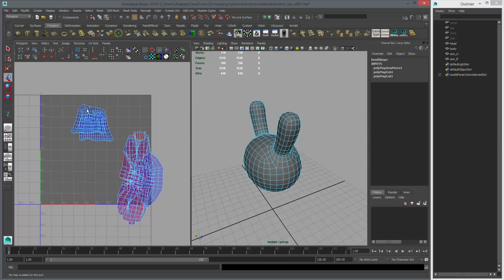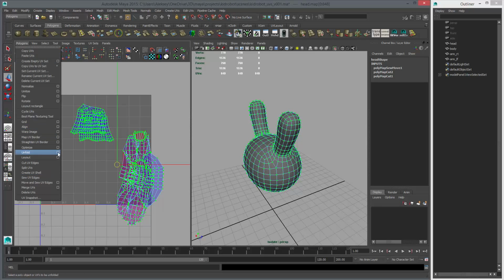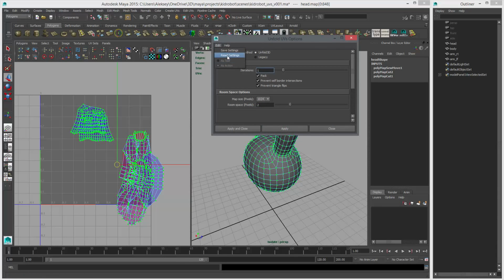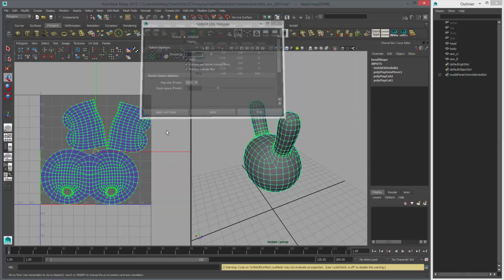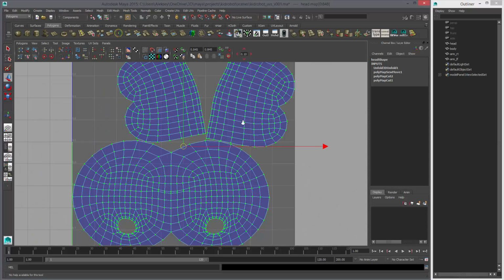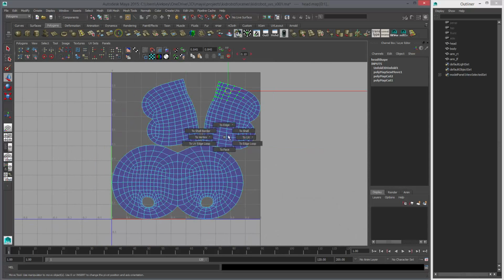I'm going to right click, go to UV, select everything, then go to polygons. I'm going to open the options for unfold. I'm just going to reset them, and then click apply. There we go. So now the head is laid out.